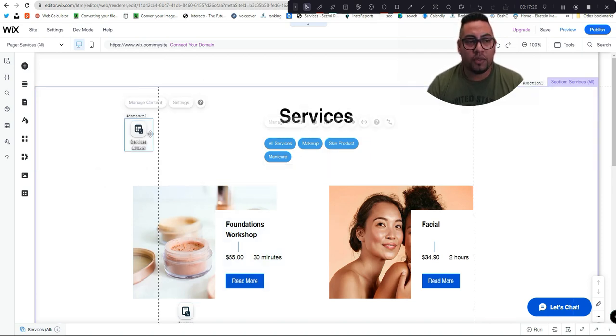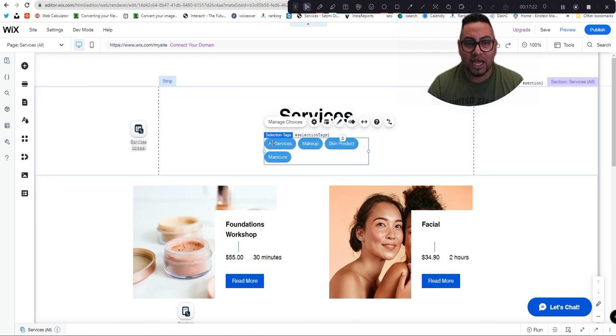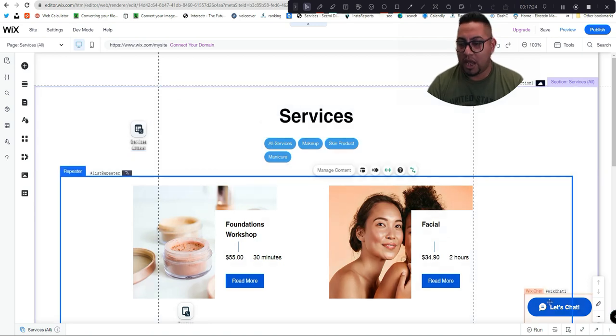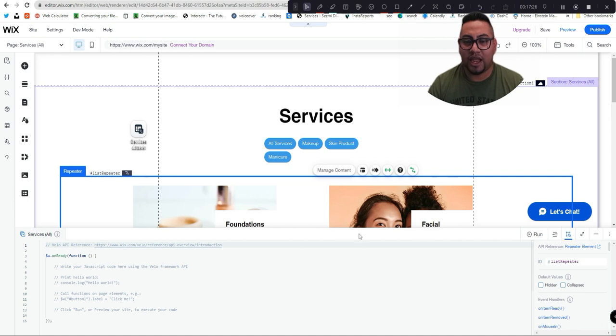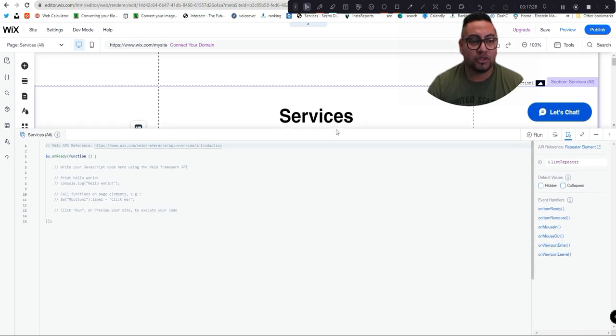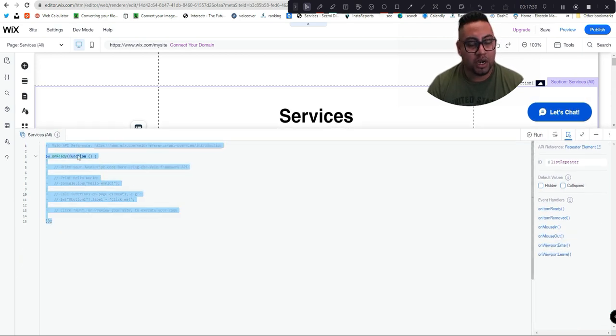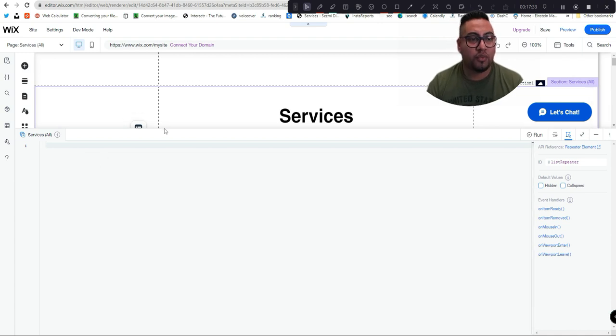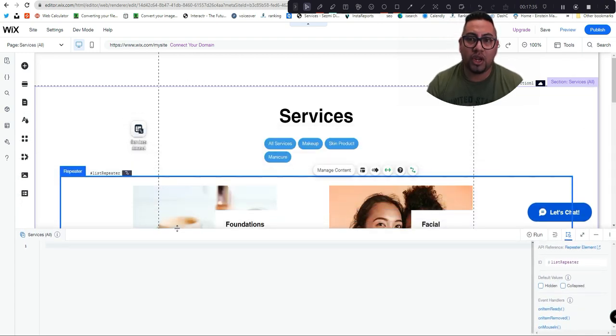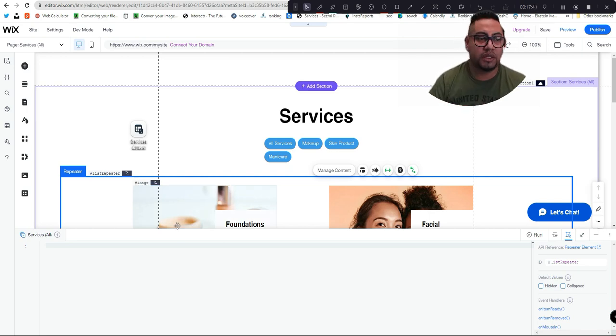So now that we have our data set, we have our tags, our repeater, now we can go and start adding our code. And this is gonna be the easiest part. Now, before I copy and paste this code that you're gonna have access in my website, I have the link in the description. You can go copy the code and just paste it.